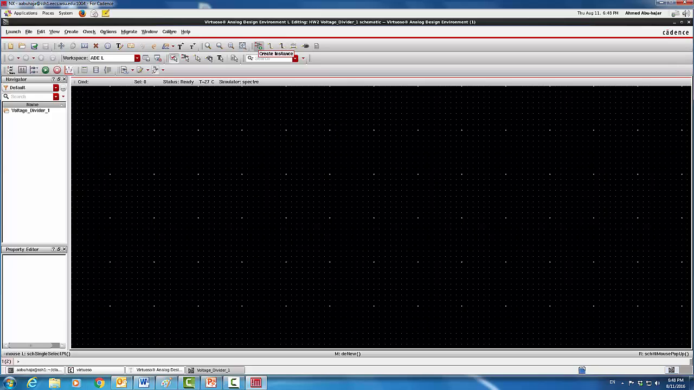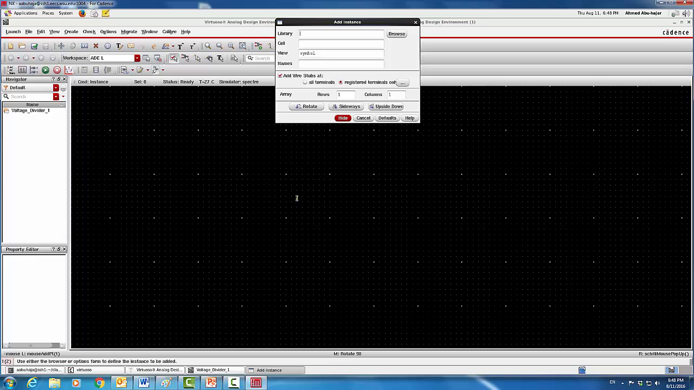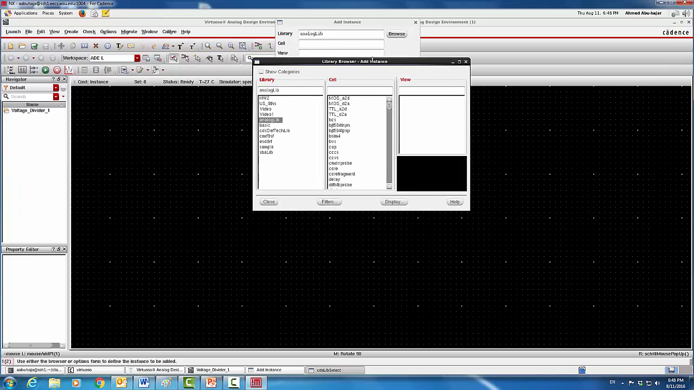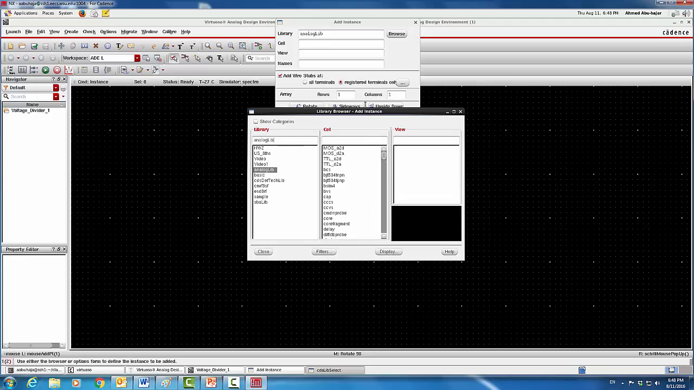Create instance, and you click on it. And to create an instance, the easiest way to do it, if you aren't familiar with your library, is to go to browse. So you click browse, and over here it's going to give you a long list of libraries you're going to have. I'm going to click on analog.